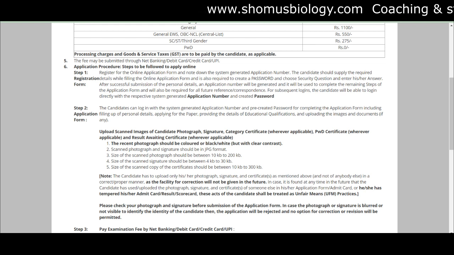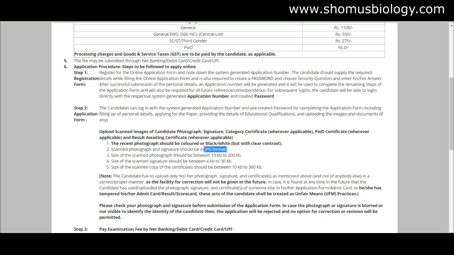And also you need all these things. A recent photograph should be colored or black and white, but in clear contrast. The scanned photograph and signature should be in JPEG format. Size of the scanned photograph: 10 KB to 200 KB. Size of the scanned signature: 4 KB to 30 KB. Scanned copies of the certificates should be between 10 KB and 300 KB. So before starting the form fill up, you need to have all these things handy.